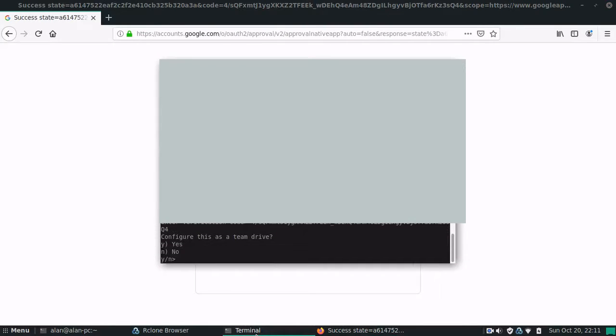And now it's going to say configure this as a team drive. And that's going to be a no. Okay, and now it's going to be a Y for yes, this is okay. And now you can do this for as many online accounts you got. If you have new ones, you can press N and keep doing that, or you can just go ahead and hit delete remote or etc.